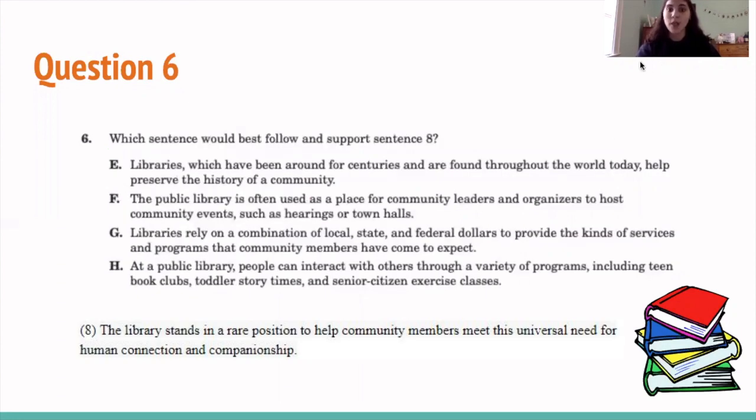Which sentence would best follow and support sentence 8? E. Libraries, which have been around for centuries and are found throughout the world today, help preserve the history of a community. F. The public library is often used as a place for community leaders and organizers to host community events such as hearings or town halls. G. Libraries rely on a combination of local, state, and federal dollars to provide the kind of services and programs that community members have come to expect. H. At a public library, people can interact with others through a variety of programs, including teen book clubs, toddler story times, and senior citizen exercise classes.